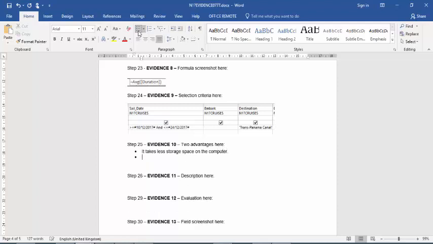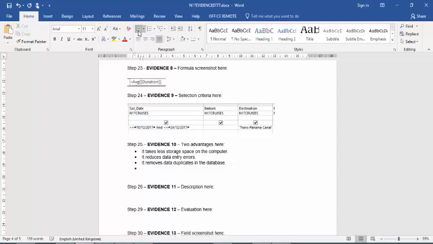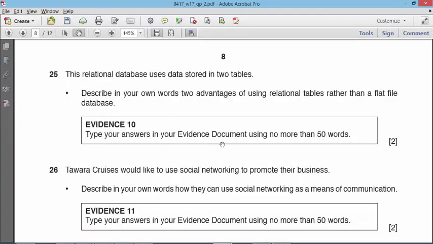Number 2, it reduces data entry errors. Number 3, it removes data duplicates in the database. You don't need to start duplicating. Number 4, the database is easier and faster to update. Okay, so that is done. 2 marks, you have more than 2 there.